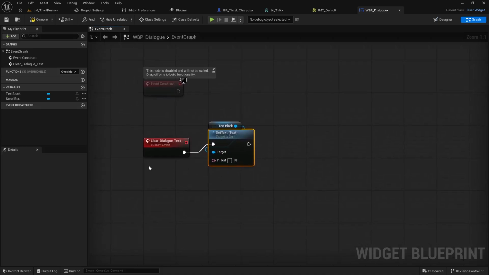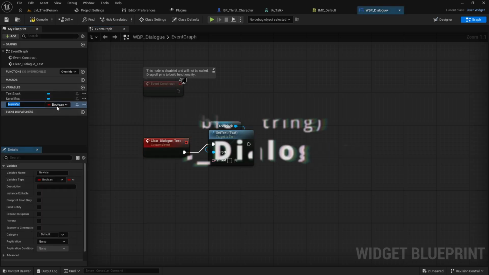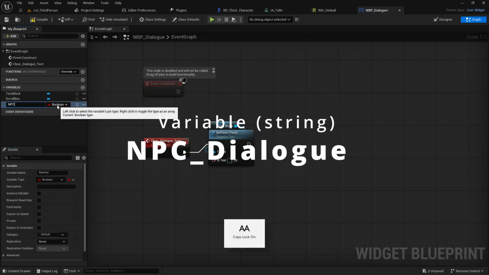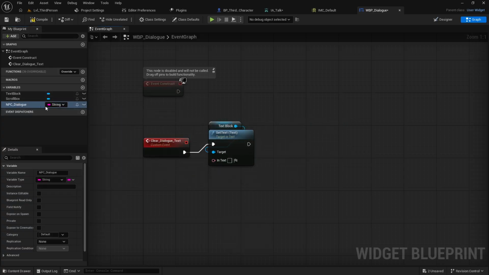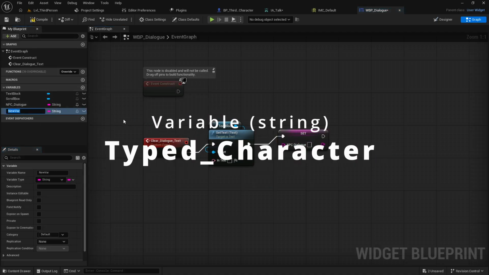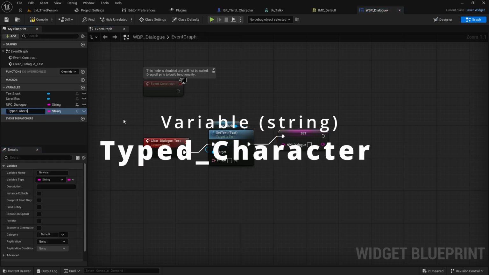Now to make the typing effect, we're going to need some variables, which we're also going to want to clear in this event. So we might as well create them now. We're going to need one variable that we can call our NPC dialog that we'll set to be a string. This will be the full dialog component that we pass in from the NPC. So I can actually bring this over, because when we clear it, we want to wipe it out to basically be nothing.